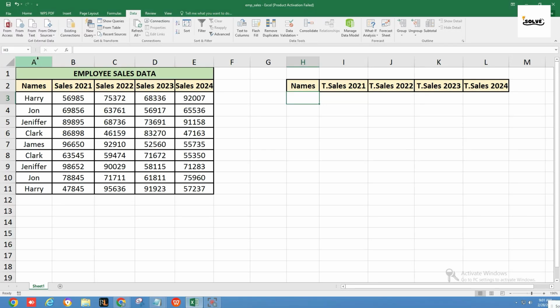See, in the first column there are names of employees. In the second column there are sales of year 2021. In the third column there are sales of year 2022. In the fourth column there are sales of year 2023. And in the fifth column there are sales of year 2024.